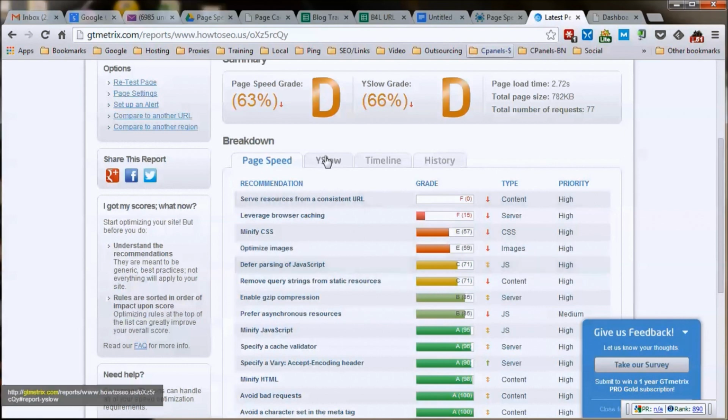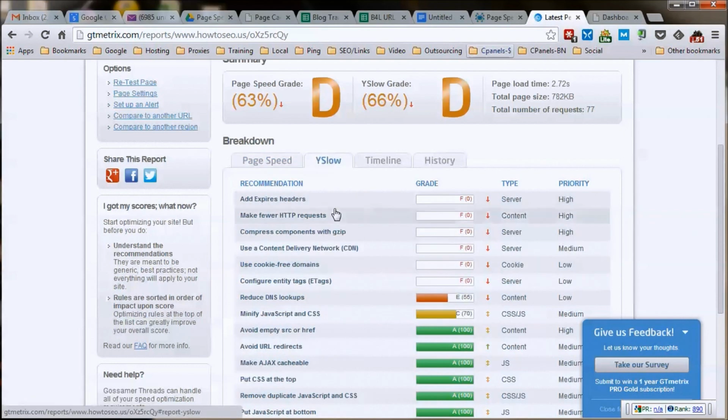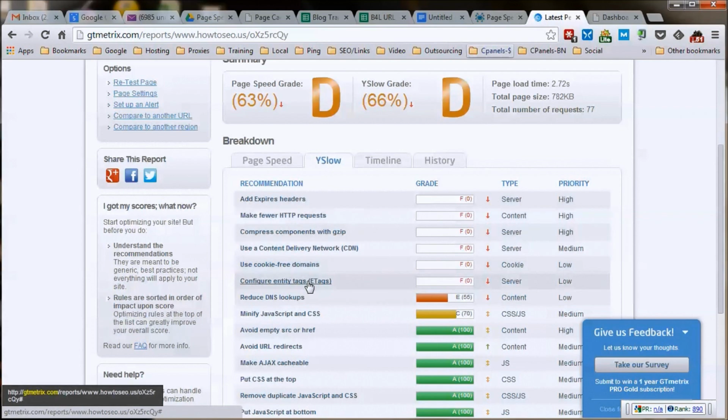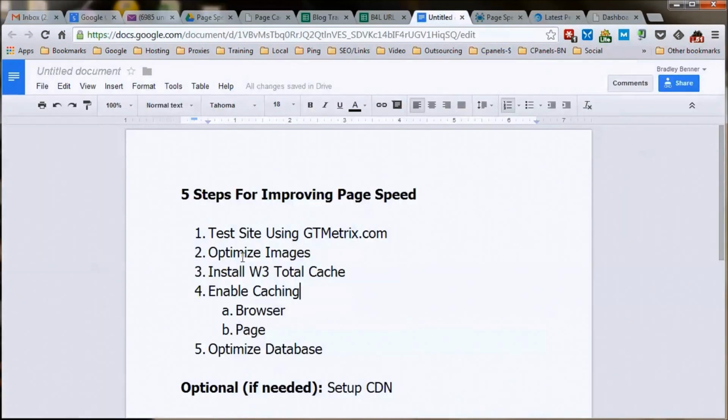The other section is YSlow. YSlow will give you a lot of other suggestions, and you'll see that we've got several of them here that we can very quickly take care of using the W3 Total Cache plugin. So if we jump back over here, we can see that we're definitely going to want to speed this site up. Number 2 is optimizing images.